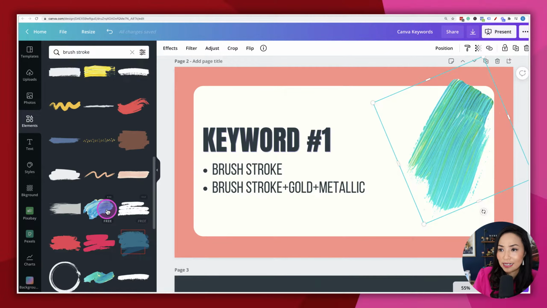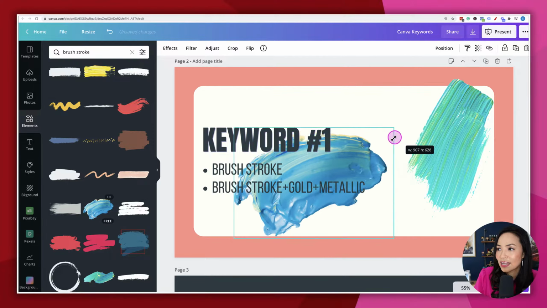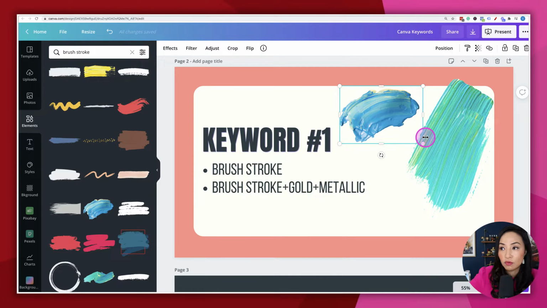Like you've got this one that I added here, and you've got these ones here, and they actually are more than just vectors. They kind of look like these real life 3D-ish type of brushstrokes.